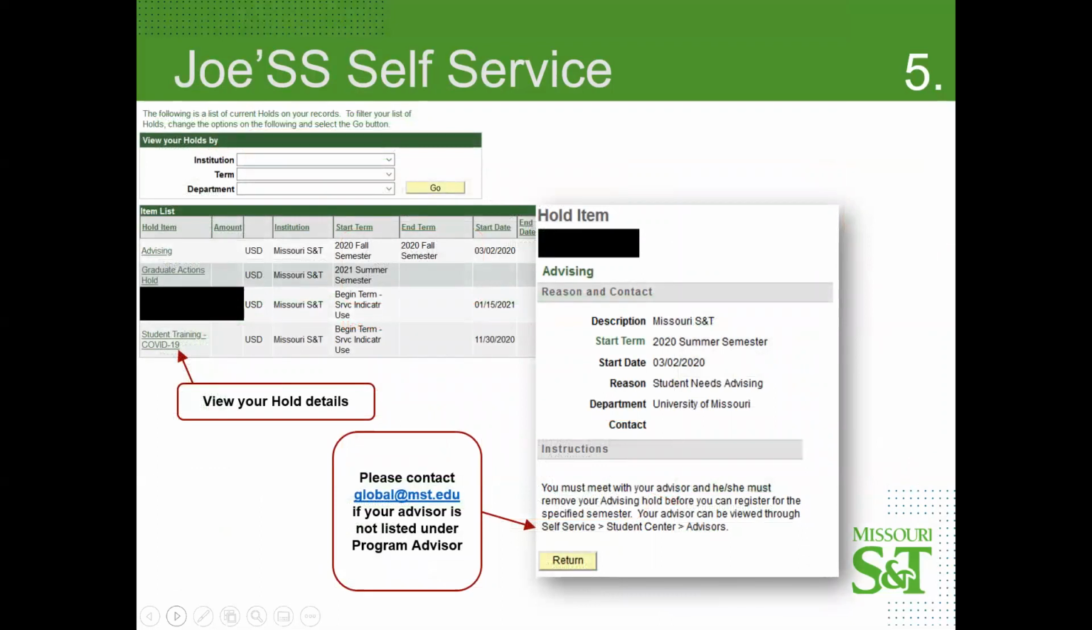Okay, so here is an example of what you'll see if you click on details under holds. As you can see, it gives you the hold item. And if you have a past due, there'll be an amount due shown. And then, of course, the institution and the start term and the end term and the date. So basically, you would click on the hyperlinked hold item. Say we clicked on advising, this is what you'll see. You'll get the instructions, reason and contact, things like that. And it'll show you what you need to know.